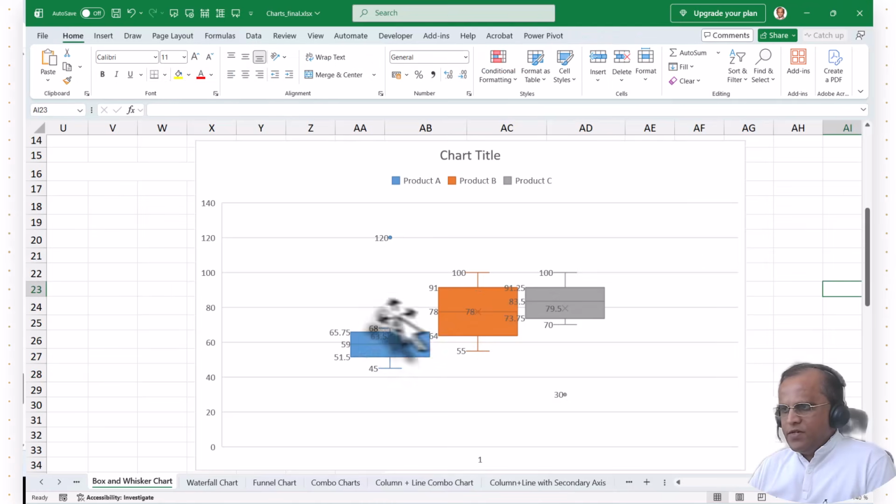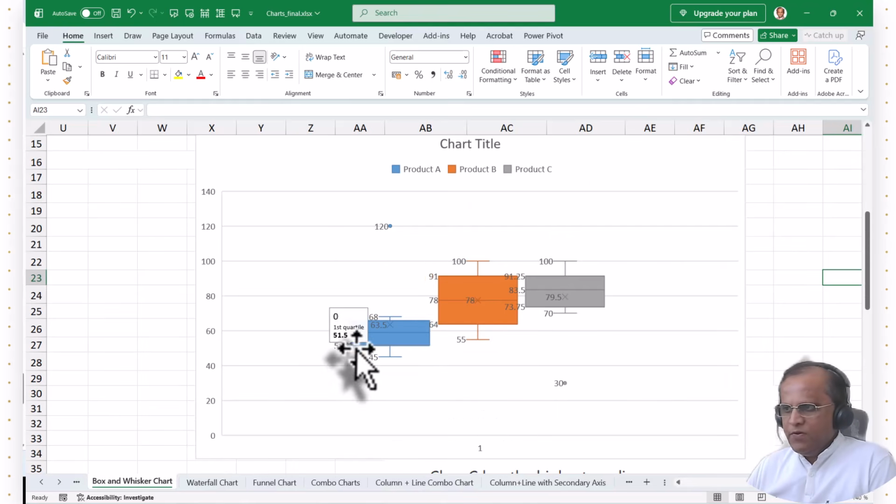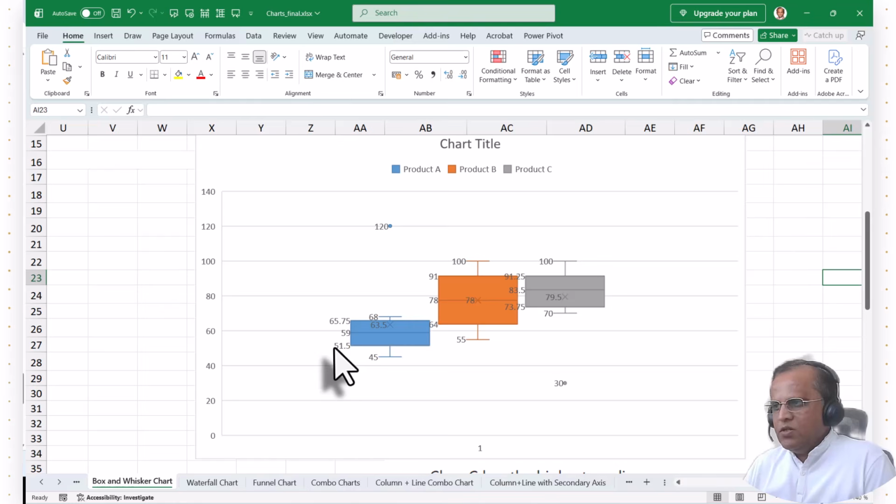So let me put it on the left-hand side. Let's say for product A, this 45 is the minimum value. The maximum value is 120. This is your first quartile, 51.5, and 65.75 is the third quartile. I've already explained this in the previous video. You can go through that video on how to calculate the first quartile and third quartile, also known as the lower quartile and upper quartile. So here we can see all these values.